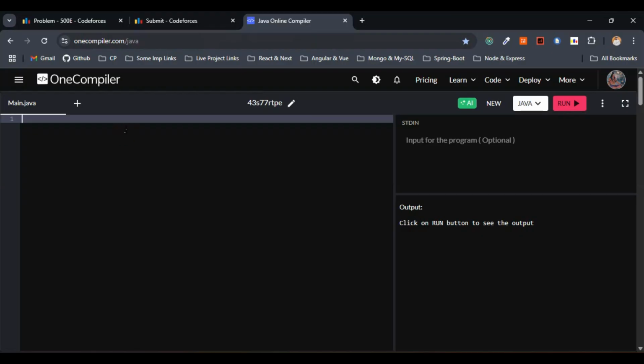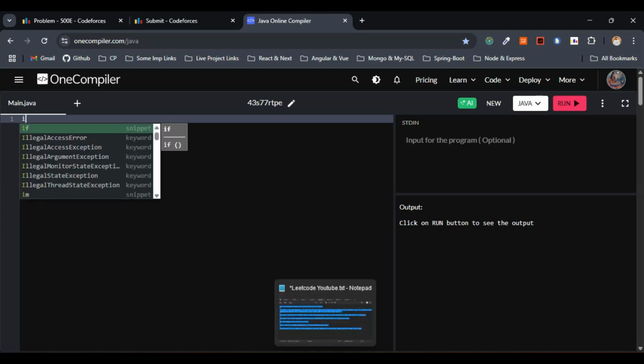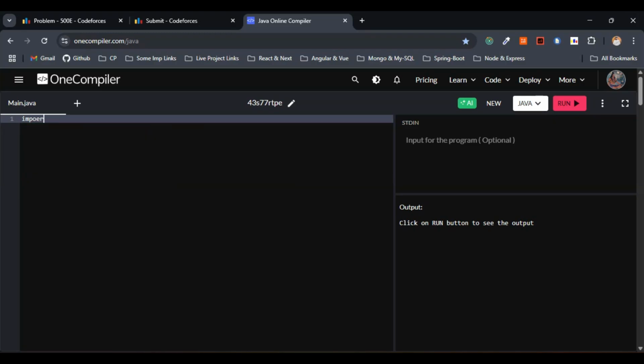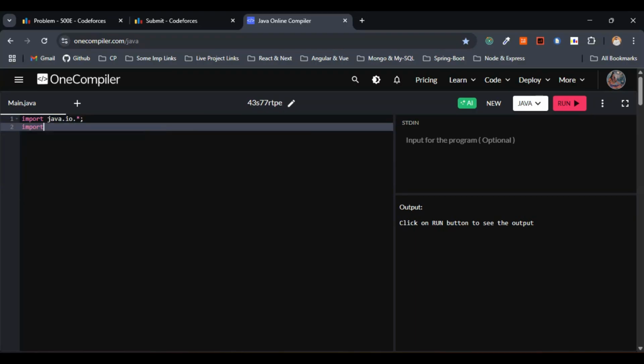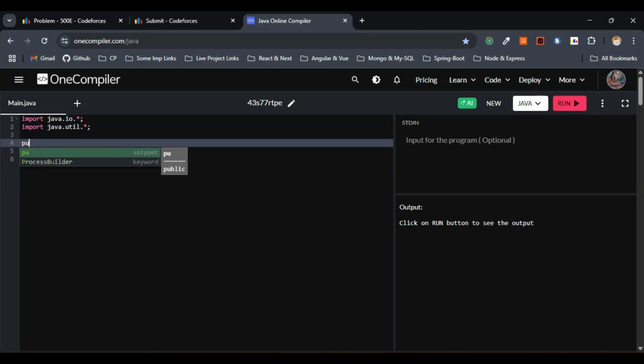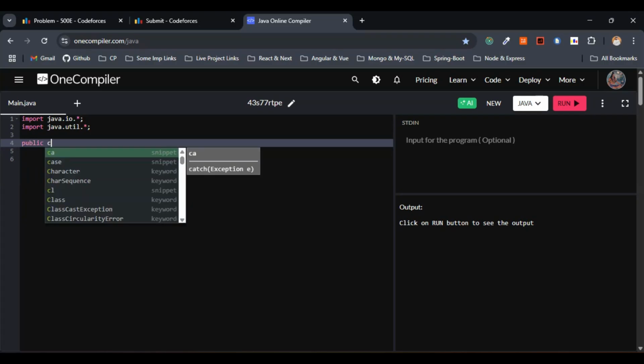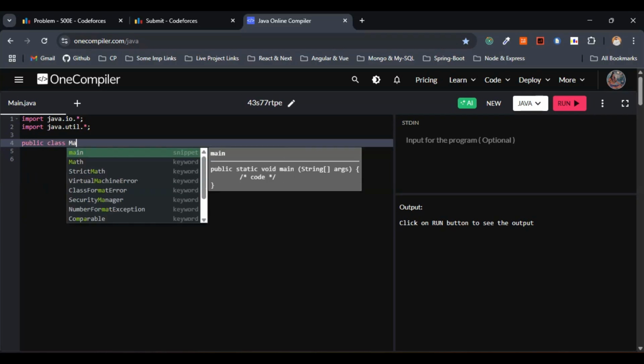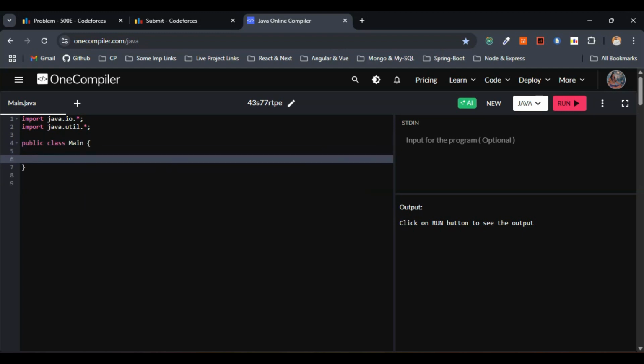Here we'll be making use of fast input and fast output along with different utilities, right? So let's import the input output package and the utility package. I'll just go with import java.io.*; and import java.util.*; This is fine. The next step is I'll go with a class named Main. You can go with any name, so I'll just go with Main. I can give the question name itself or any relevant name, right?